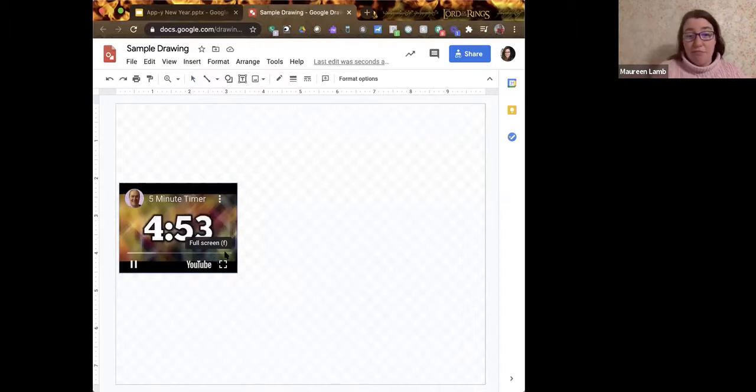I find that this is really helpful, especially when I'm trying to get through things quickly, to offer students the option to have a timer. So I add timers to Google Slides. I add timers to Google Drawing. I haven't figured out how to use a timer yet in Jamboard, but if I do, I will, because that's fun. I don't think it's available yet.